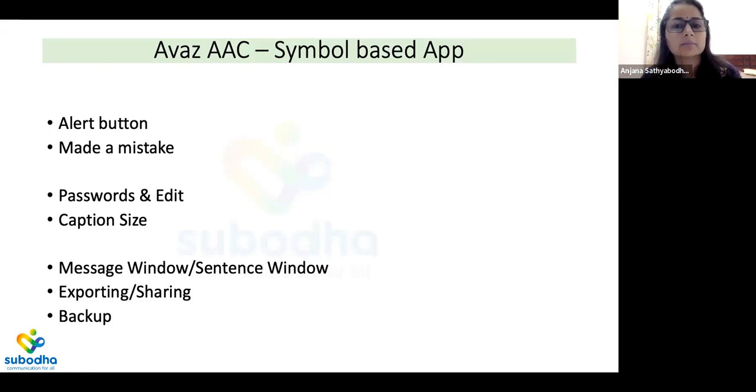So you can take a backup. Please do take a backup. Otherwise you will lose whatever you have edited or personalized. So take a backup, store it, and then you can link it to Dropbox or share it with your therapist or share it with others. Or your therapist can edit and share it back with you. So those options are there.